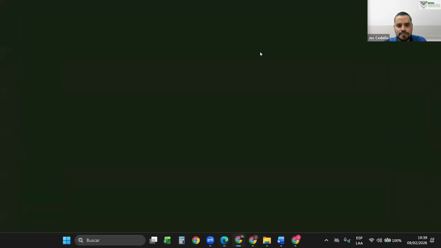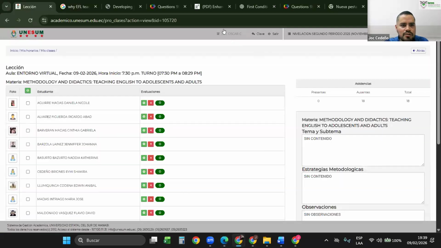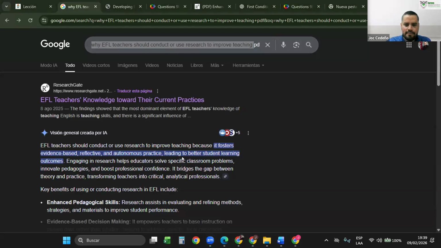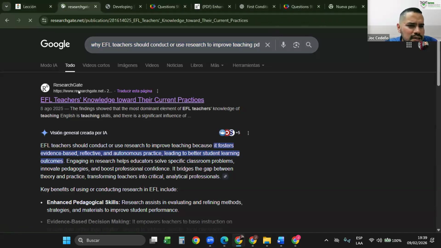So let me give you an example. What you need to do is go to Google and type why EFL teachers should conduct or use research to improve teaching. Then you should type PDF. When you type PDF, you will have access to some articles that you can use, but you need to check the date. For example, let's open this.